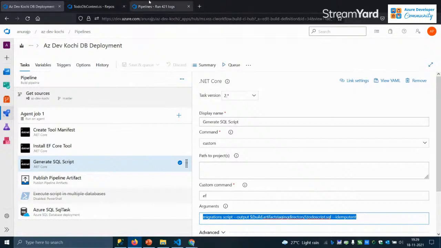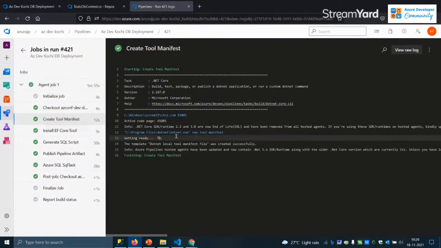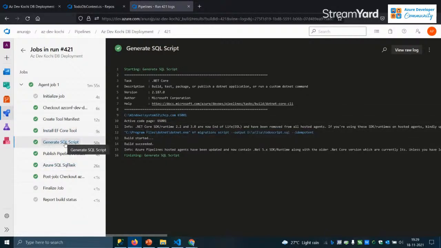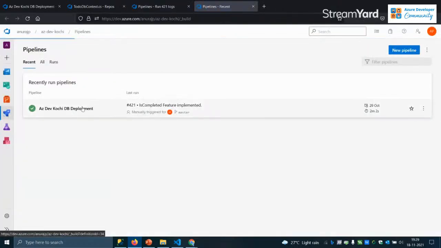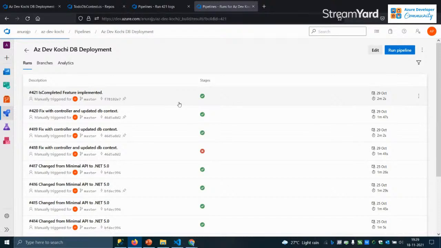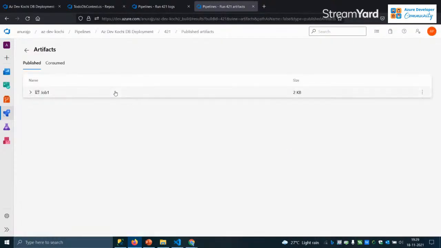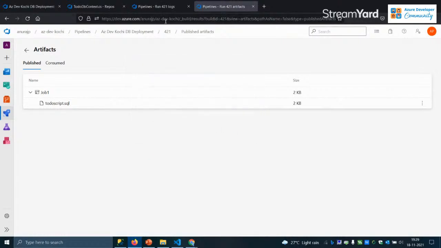And when you run, you'll be able to see something like this. So it's creating a tool manifest, then installing EF Core tools, then it's generating the scripts, then publishing it as a pipeline artifact. So if I go to pipelines or the runs, you will be able to see that artifact published and consumed. So here you'll be able to see the script. So again, it will download. You'll be able to see the same script.